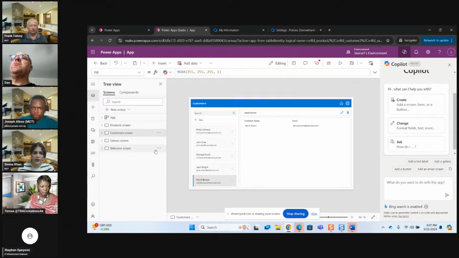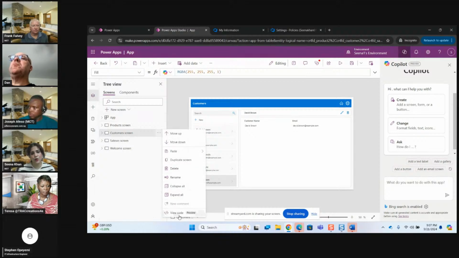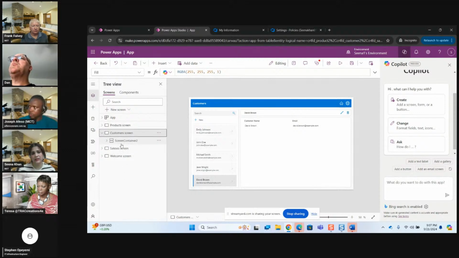Now coming back to here, there is a new feature added into the Canvas app, that is view code. It now acts as a preview only. View code means, for example here, if I want the screen container, so this is the selected functionality. I want to have this functionality in another screen as well.